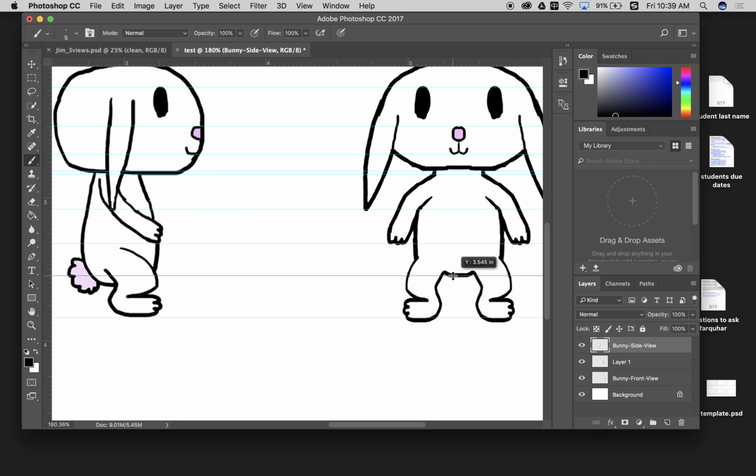So it depends on your own design. Here the feet start here, right? But this foot starts kind of higher, so you want to make it match, right? So you probably want to do something that looks like that.